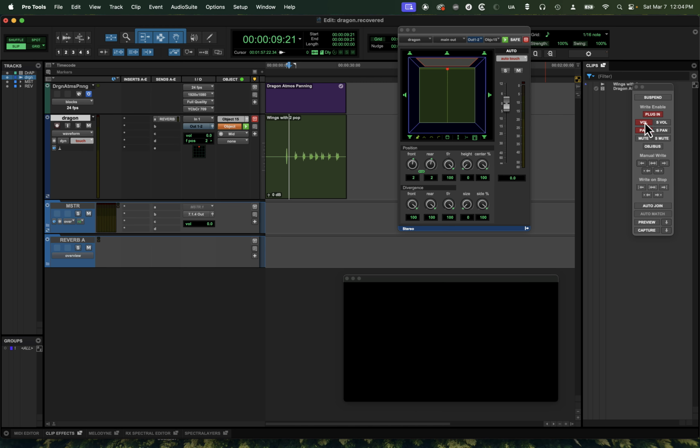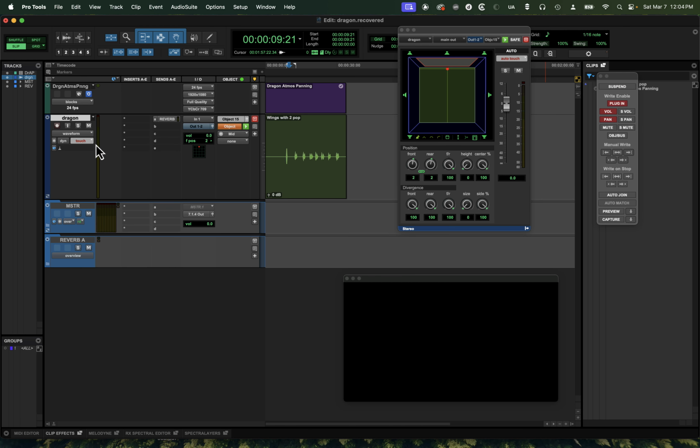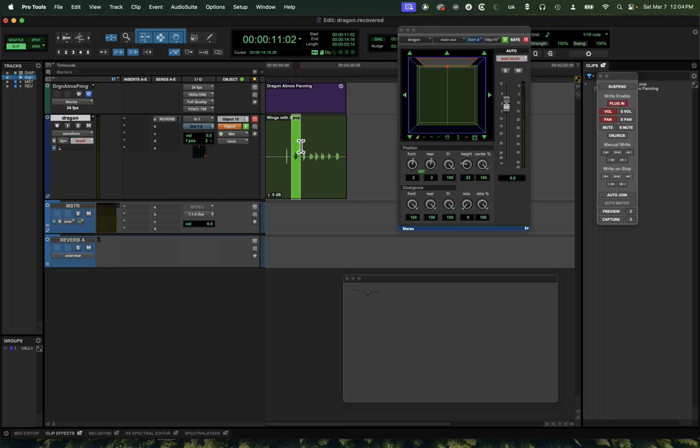So make sure volume and pan is engaged in your automation window. Make sure your track is in either latch or touch, and you could begin panning through with the Dragon. Remember, you'll be using both the volume as well as the panning. The volume can be down when it's far away. As it gets closer, it raises. It cuts across from right to left behind us, then it comes in from the left and flies into the distance.